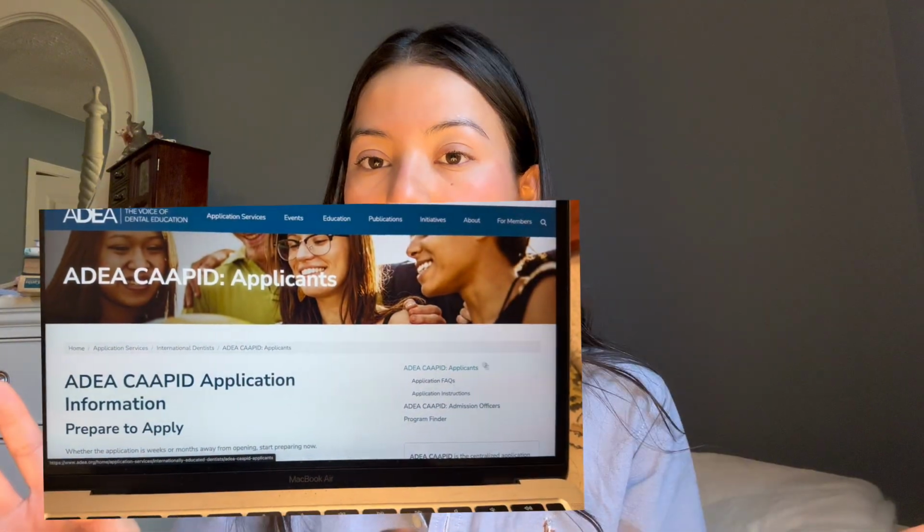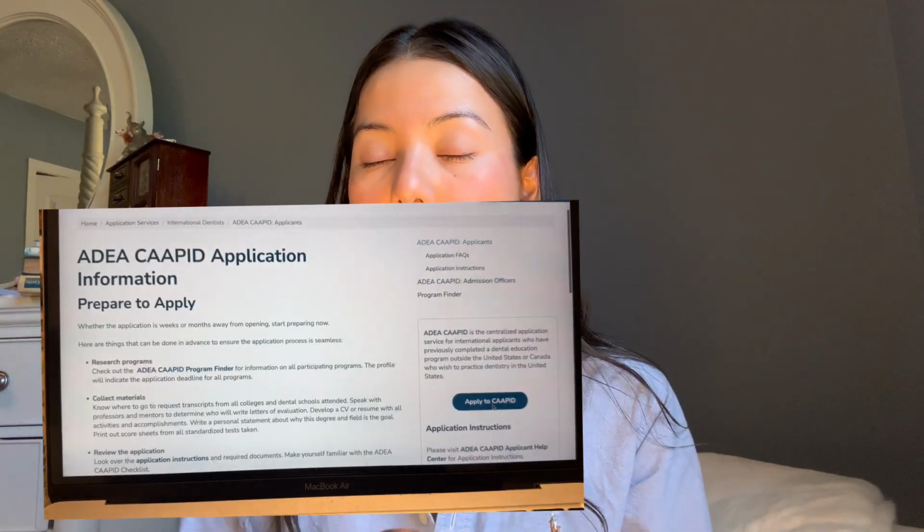I'm a Honduran dentist, and this video will be showing you how to use the ADEA CAAPID platform. First, we're gonna go to the ADEA CAAPID website. Right there, we can scroll down a little bit and we will see this option that says apply to CAAPID. So you wanna go in there. And once you're in there, this is the page that it will show you.